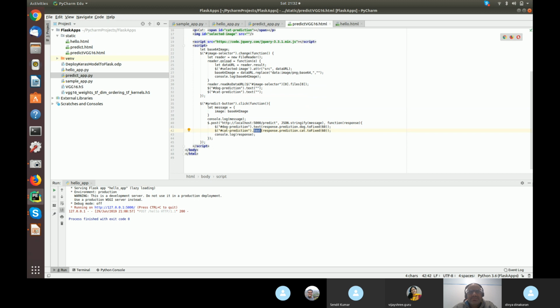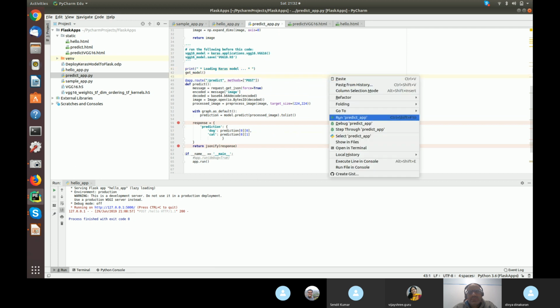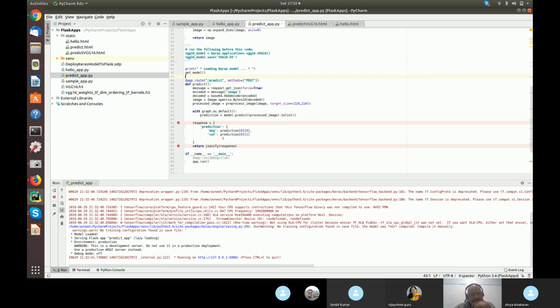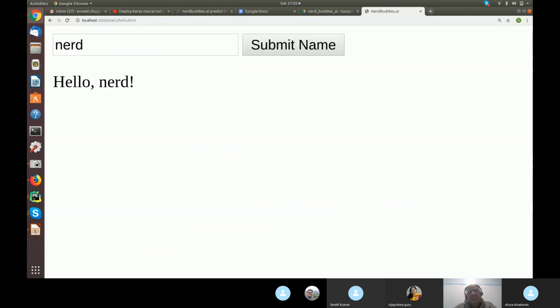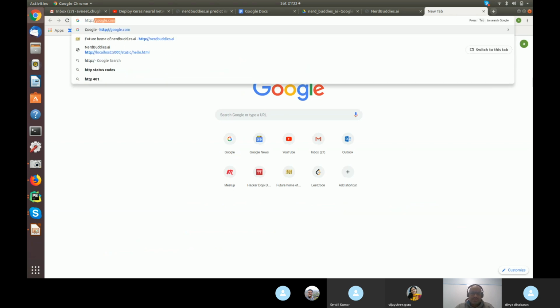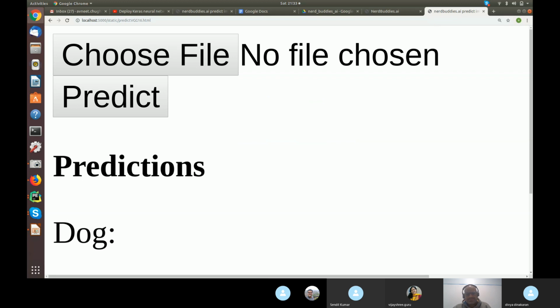So let's run this thing. Okay, so the model has loaded, here it says, and it's running. HTTP / localhost, and we go to predict vgg16.html.